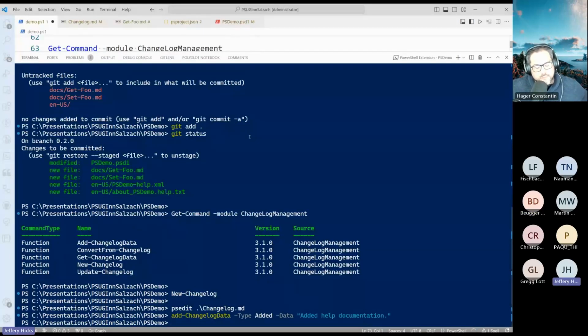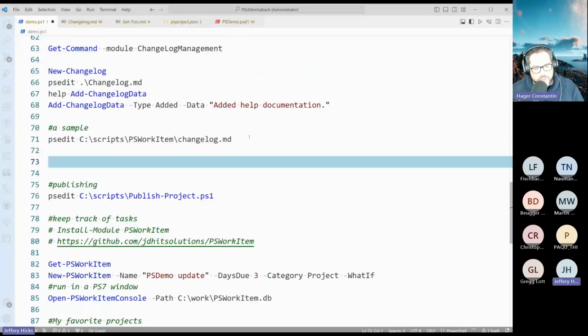You could build something that would maybe take a parameter for your message and do the git commit and also update the changelog. But the changelog management module is dependent on add changelog data to add some lines in the changelog.markdown file. It's not searching for the commit messages that you are having in your project.